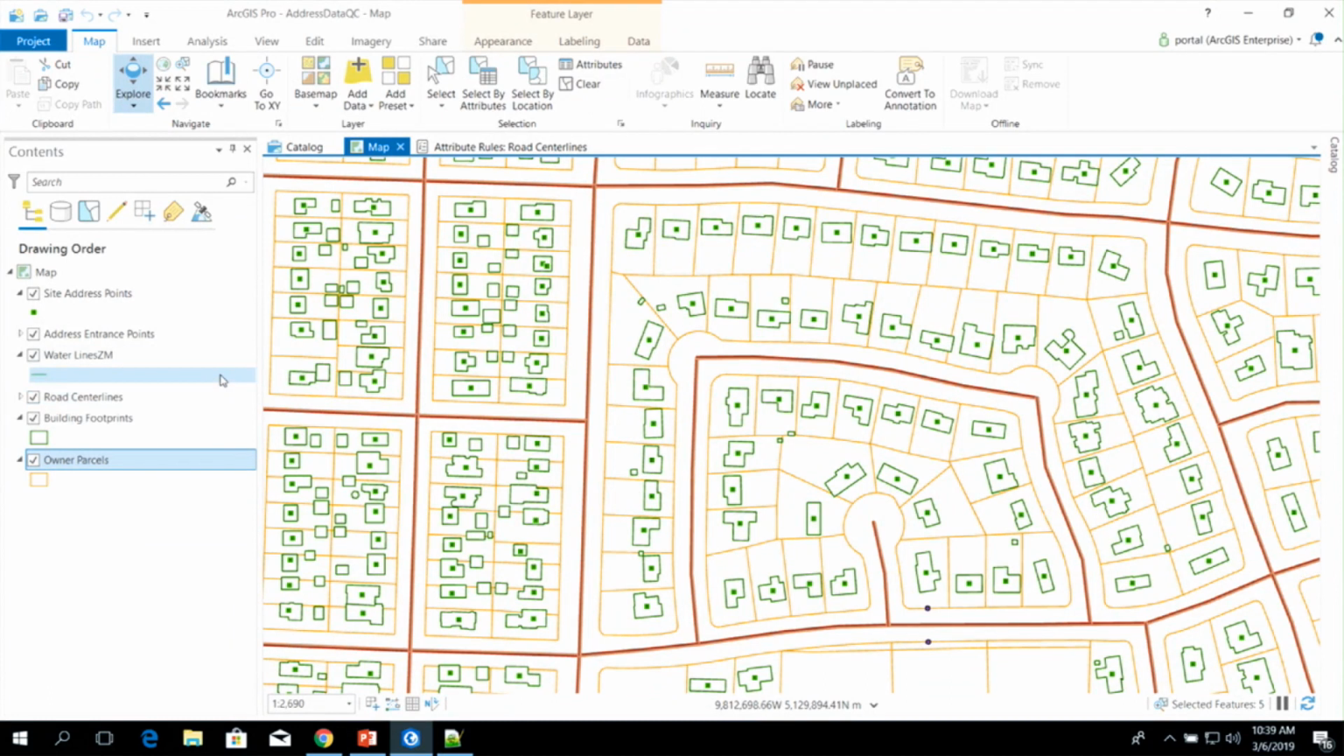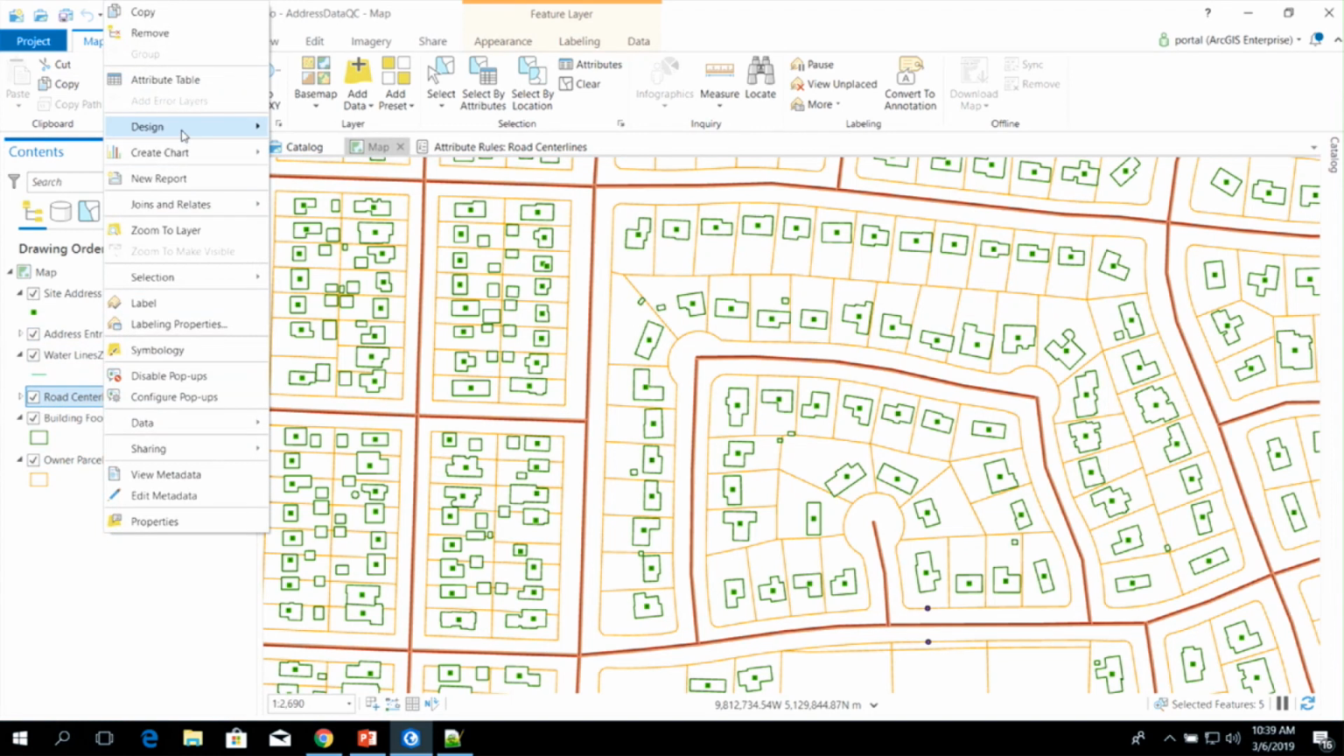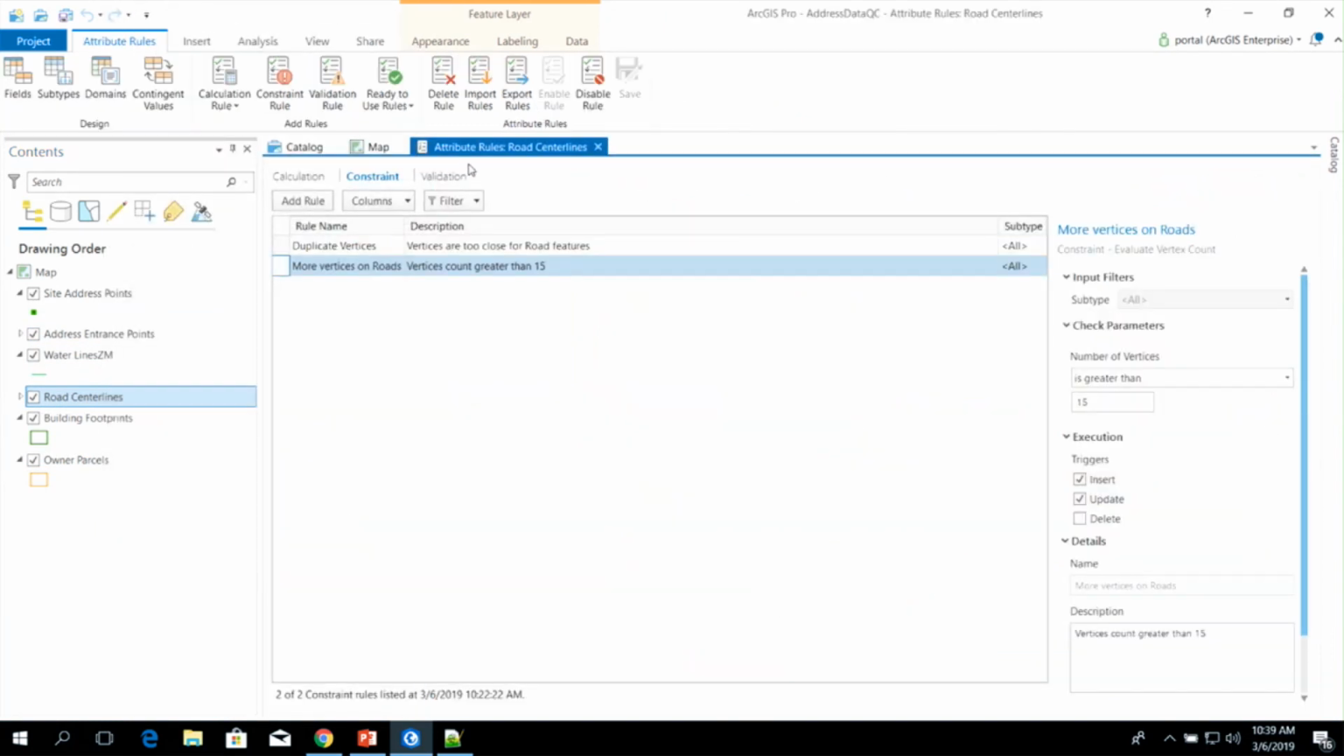So here I have a map of the city of Naperville. This is address data. I have some address points and I have some parcels and building footprints here. I also have the road center lines. So what I'm going to do is, I already have established some rules. If I open road center lines, attribute rules, I can see the attribute rules view, which contains a couple of rules already.